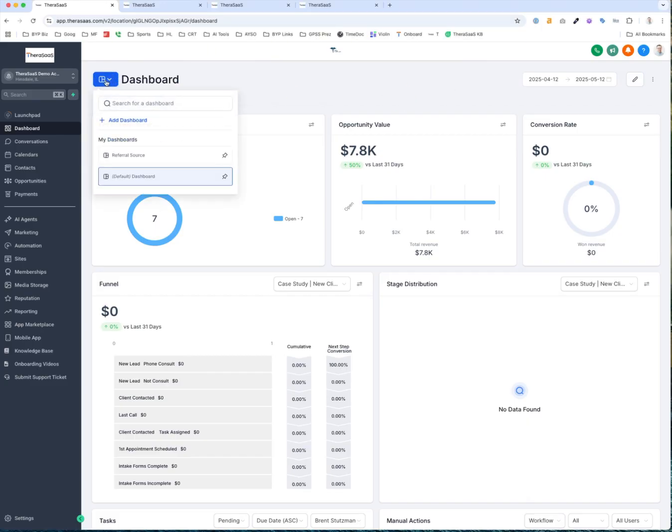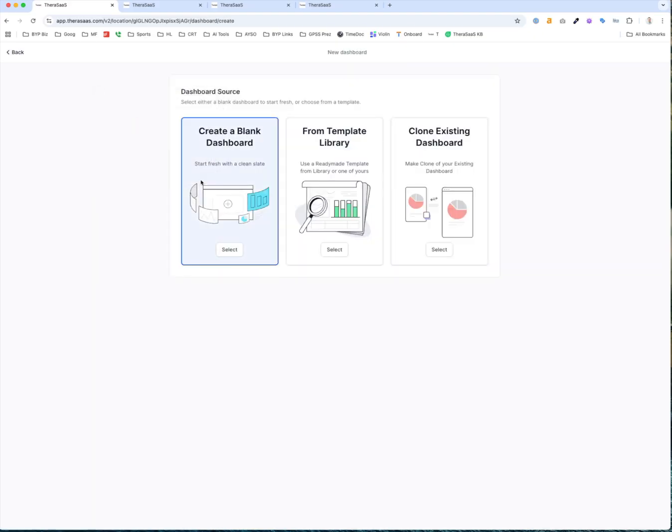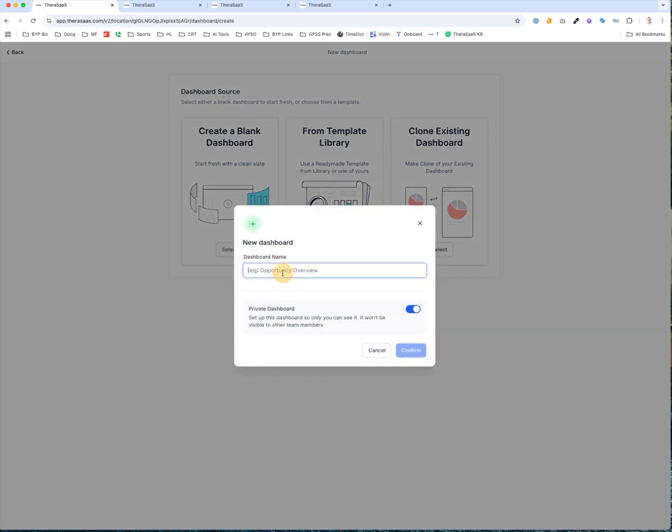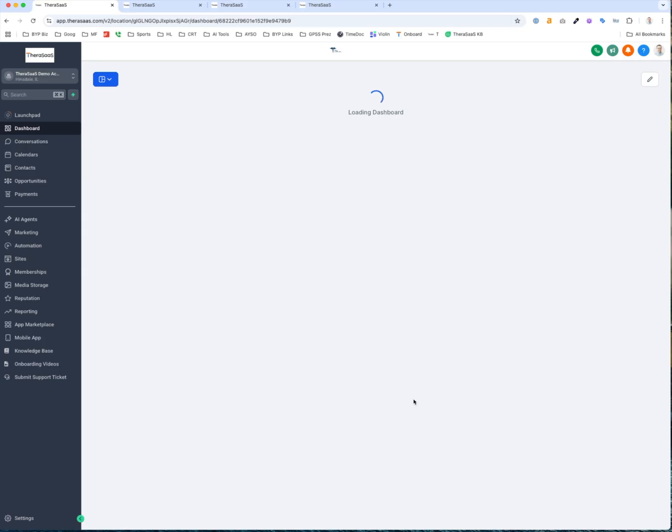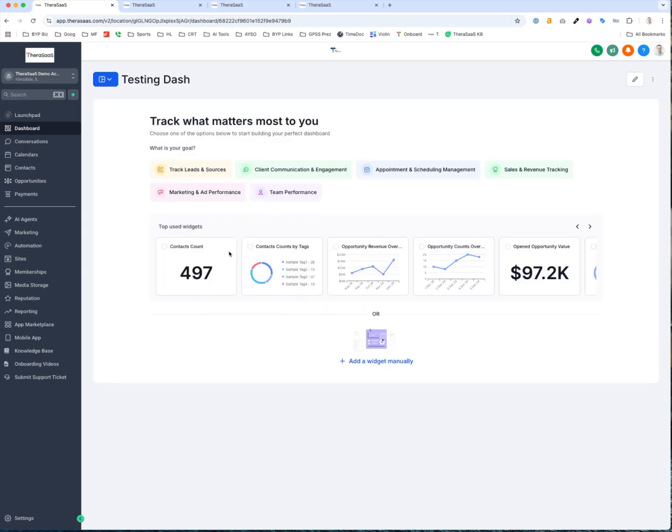If we do this little select down here, and depending on what permission levels you have within your account, admin should be able to add a dashboard. You can see here that I've created one called Referral Source, but I just want to show you what this looks like. You can create a blank dashboard, give it a name, who has access to it, and things like that. I'll just do test dashboard, and let's give everyone full access here so you can see what this looks like, because there are some pre-populated ones that you can get here. I'm going to show you how to do this manually, but there are different options you can choose from, and then you can edit them accordingly.